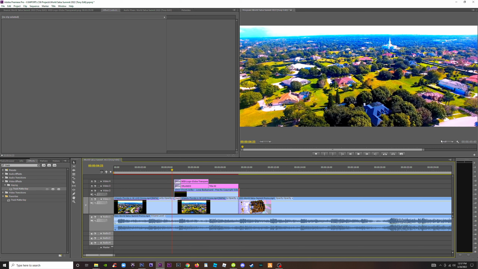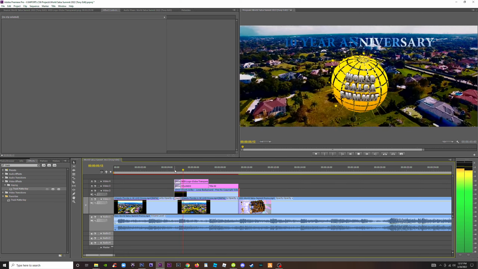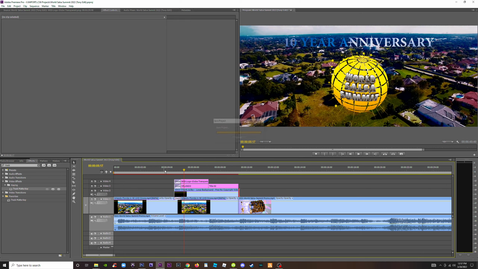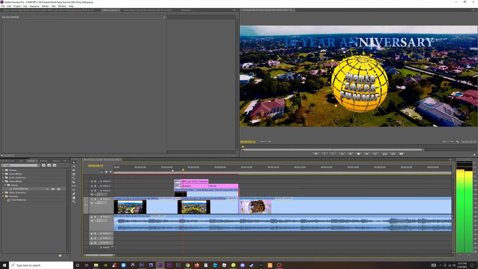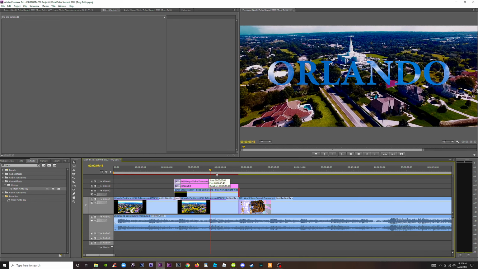We're getting some lag. We might have to lower this resolution for preview. Go. 3, 2, 1, go. Oh, I better save this before I lose everything. There we go. Save.